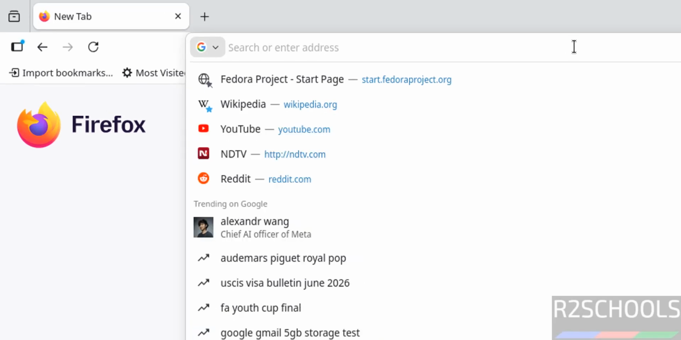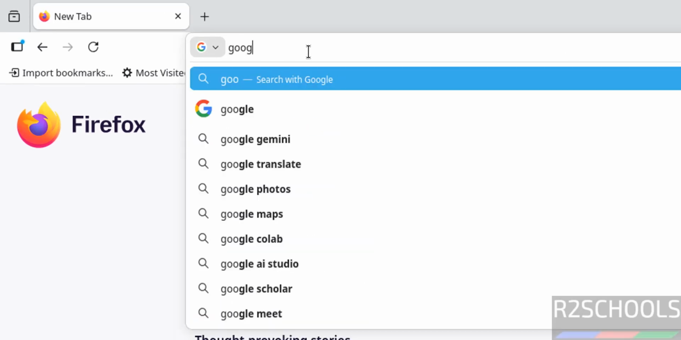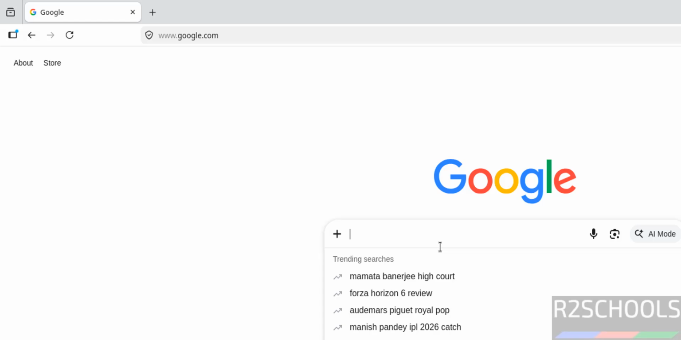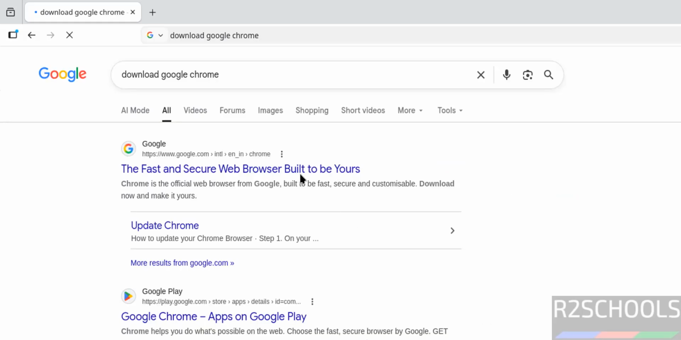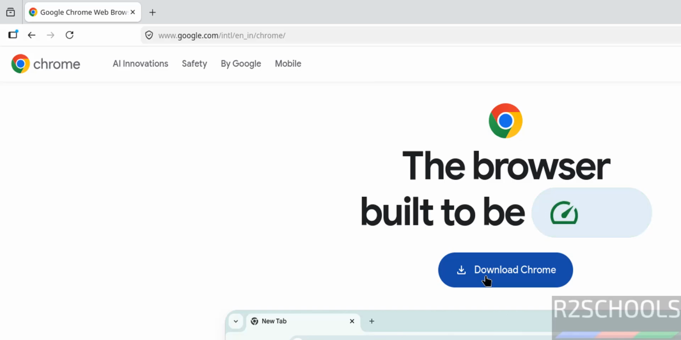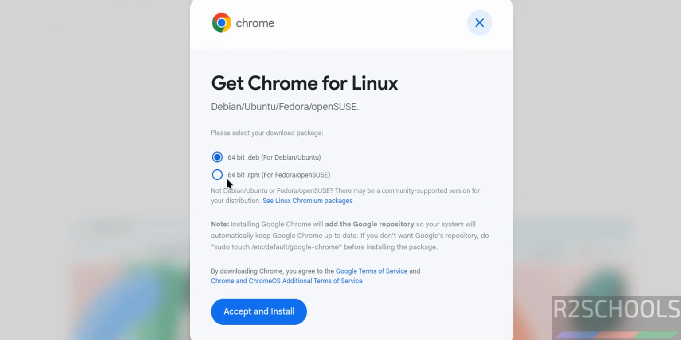Then go to Google or any search engine. Then search for download Google Chrome. Then click on the fast and secure web browser. Click on download Chrome. Then for Fedora Linux, we have to select this 64-bit RPM package. Then click on accept and install.